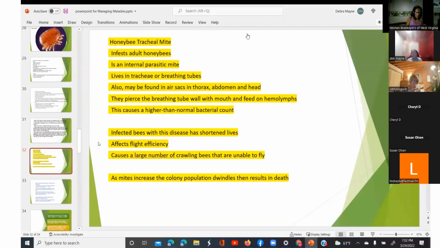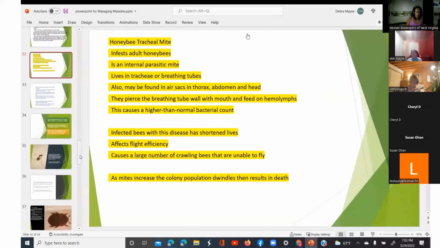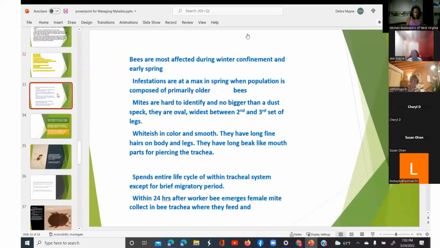This causes a higher than normal bacterial count. Infected bees with this disease have shortened lives. It affects the flight efficiency, causing a large number of crawling bees that are unable to fly. And as mites increase, the colony population dwindles and results in death. The bees are affected during the winter confinement and early spring. Infestations are at a max in the spring when the population is composed primarily of the older bees.